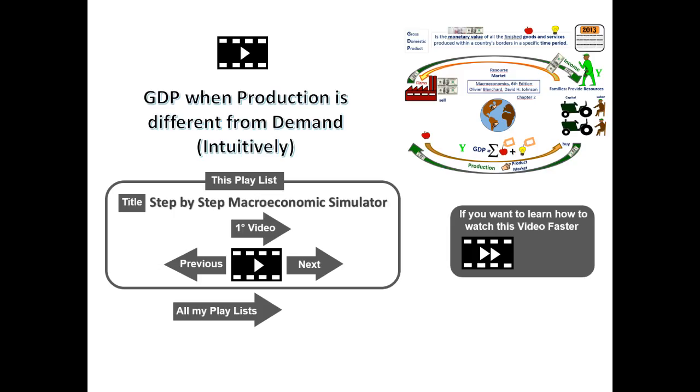Hello, in this video we are going to see the GDP when production is different from demand, intuitively. This is a very short and simple video, so you can speed up or you can jump to the next video.